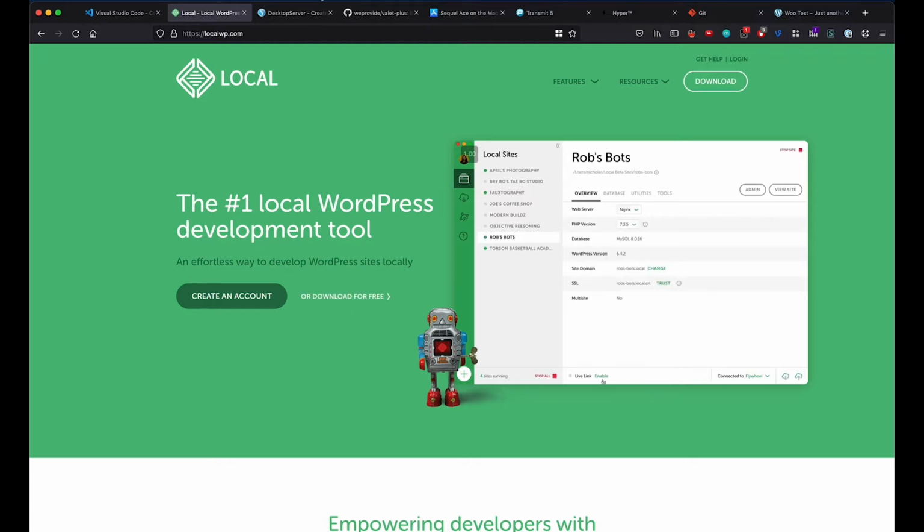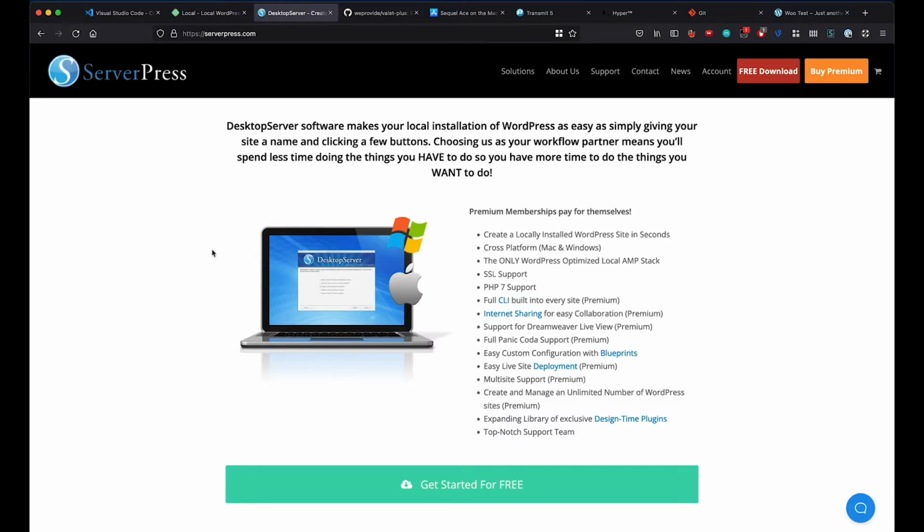The other one that's out there is called Desktop Server, and they do a really good job as well. You can store blueprints with both of these. So like if you have the same 14 plugins that you always install, you can save those as a blueprint. So when you spin up a new site, it already has all of those plugins set up. It can set up with a certain version of WordPress, or you can use the latest version. It's really, really great. All of them have come a long way in setting up a local version of WordPress.